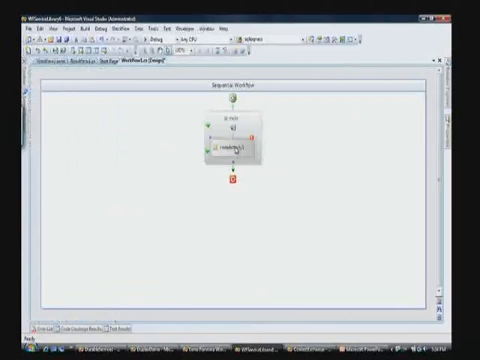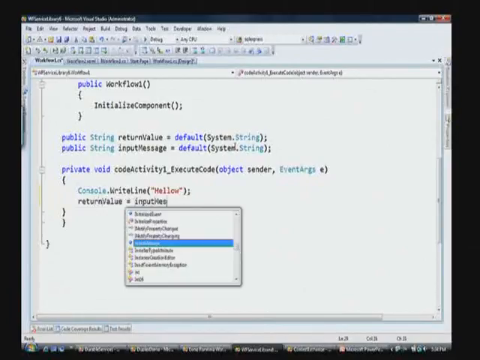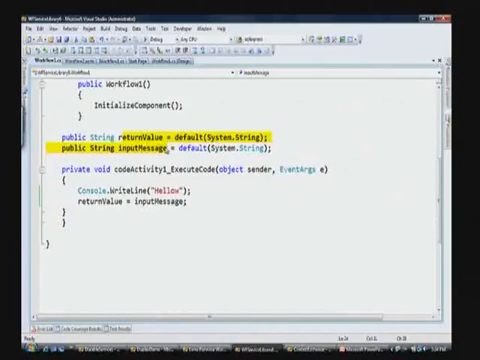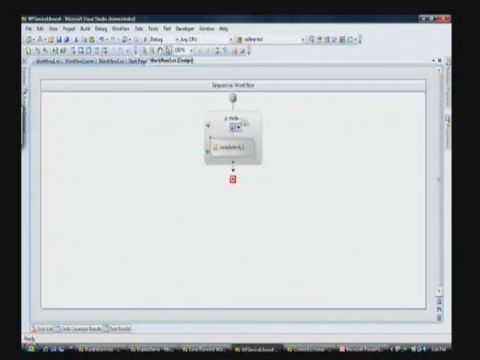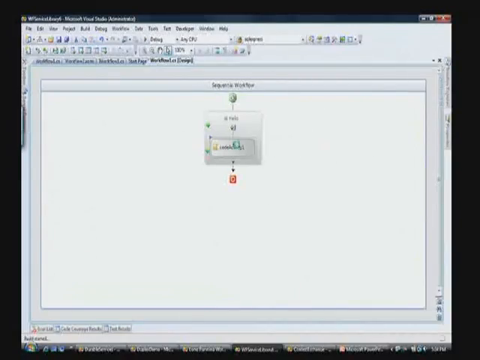The code activity is fantastic for demoers because you can just get it up and running pretty easy. So we'll just write something out. And we're going to say that the return value equals the input message. So these two, return value and input message, these map to the parameters, the return value and the incoming parameter on that operation. If we go back and look at our workflow and look at our properties, you'll see that the return value is mapped to that and the inbound message is also mapped to that. We'll set a breakpoint in here and go ahead and execute this.